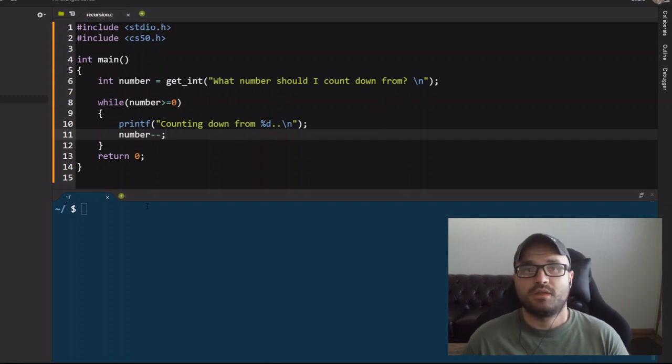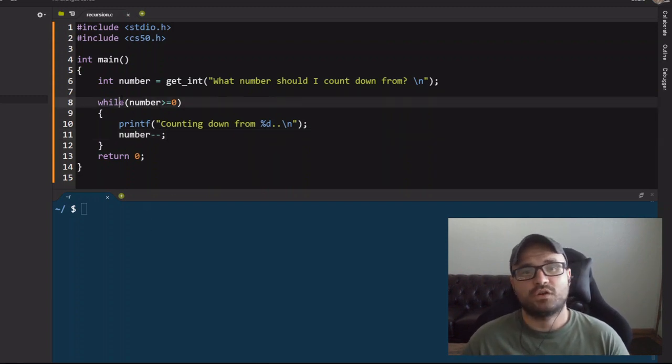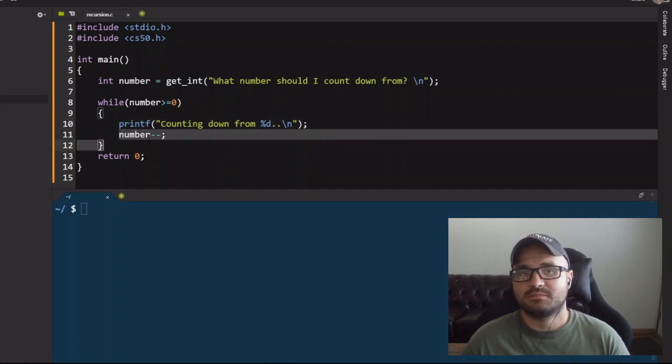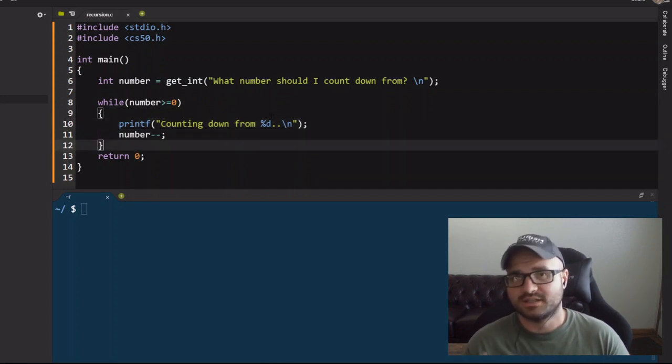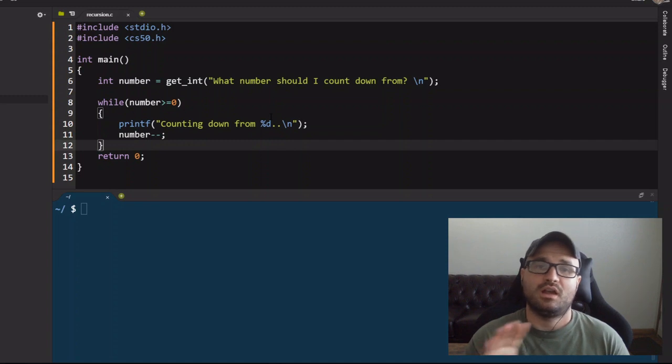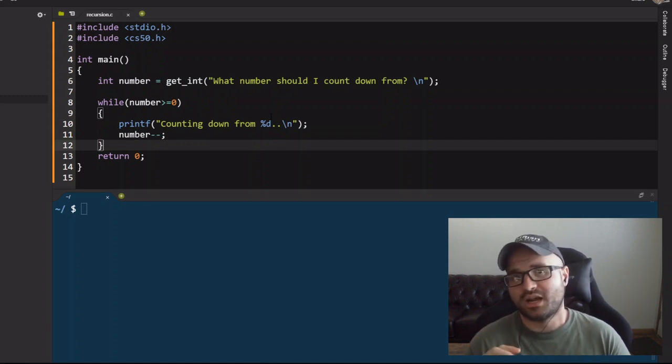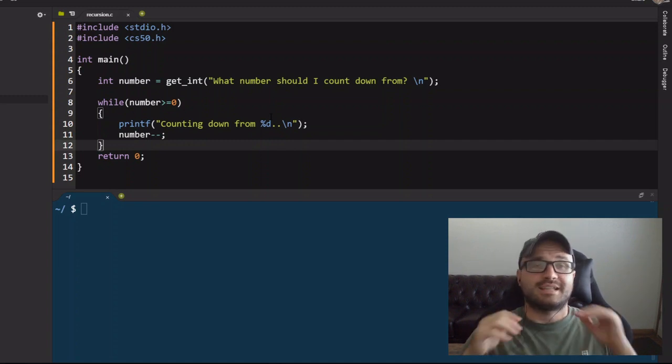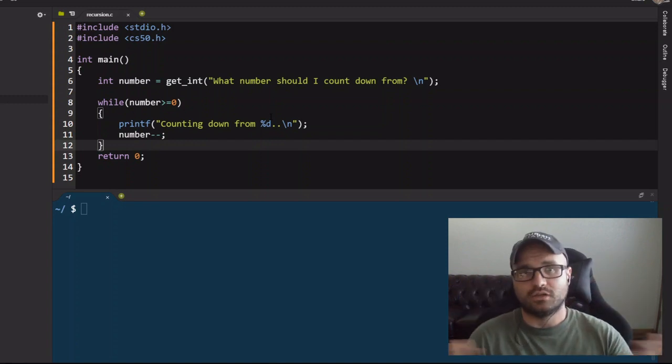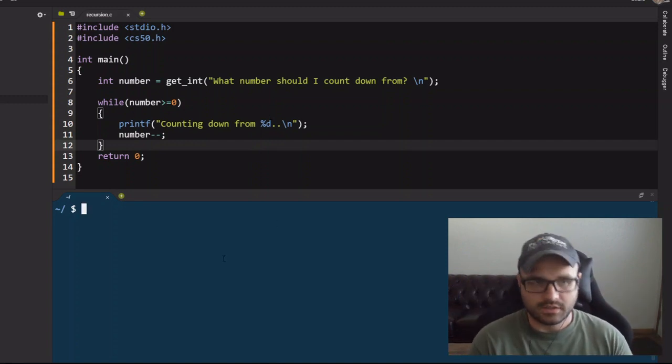So with this number, if I pass in a 5, the first time through it's going to print out 5, then subtract, then 4, etc., until it reaches 0. And then it's going to print 0. When it subtracts, it's going to be -1. So that's outside of the case of the while loop, and the program's going to finish. Let's check that.